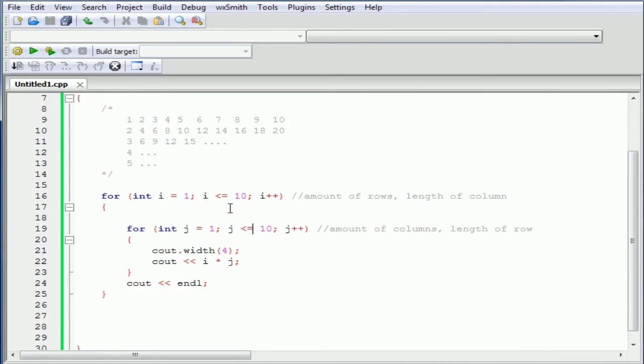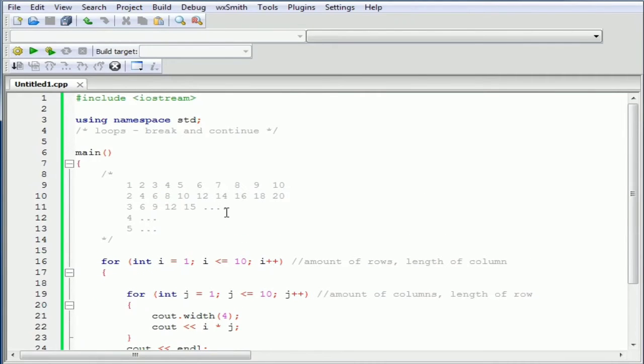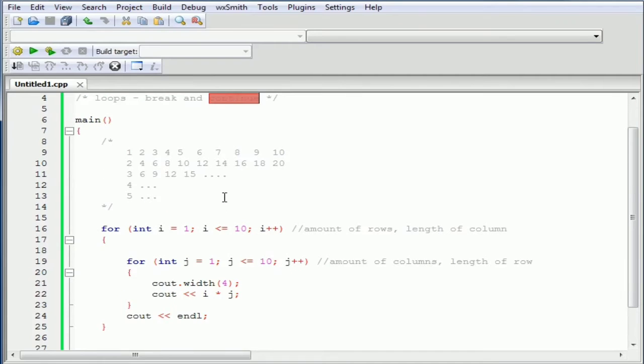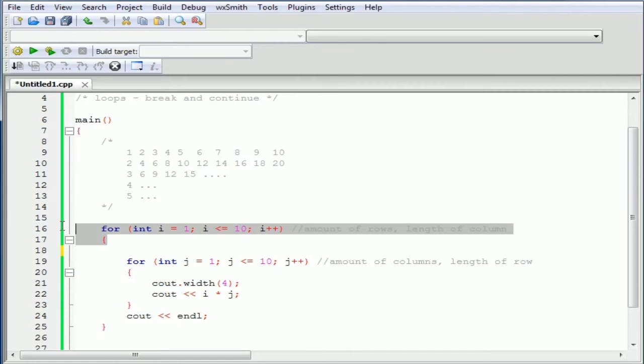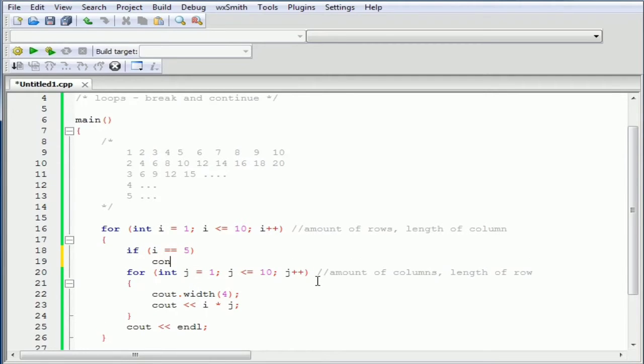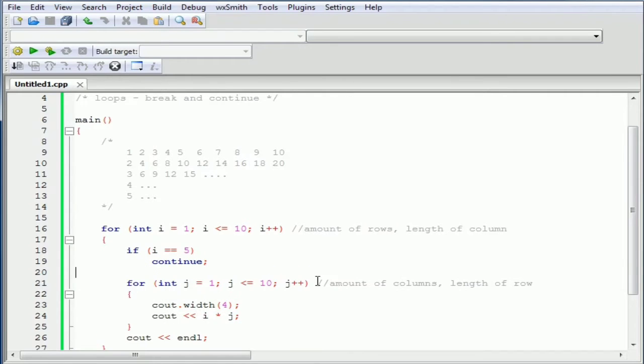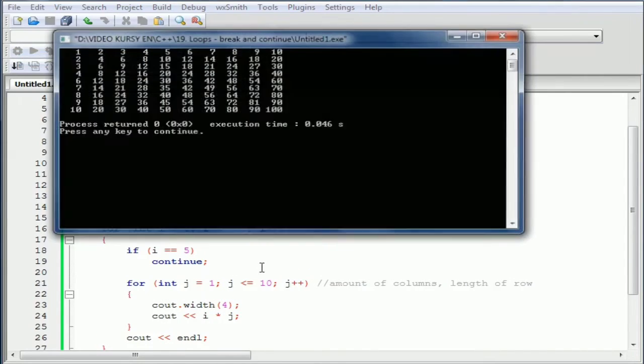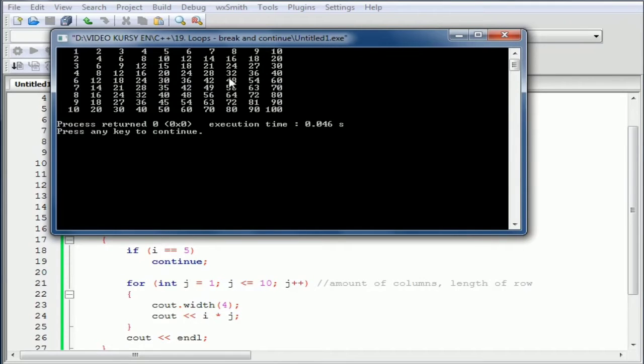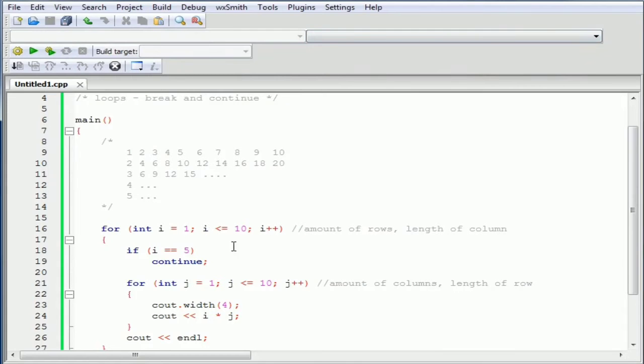I don't want to see that guy either. What to do? In order to do it, we have to use the instruction continue. So if that loop with that variable here is responsible for the rows and we don't want to see that row, we have to check if I is equal to 5 and then use the continue instruction. Right now you'll see that we don't see anymore that guy here, the row 5. So we have achieved what we wanted to achieve.